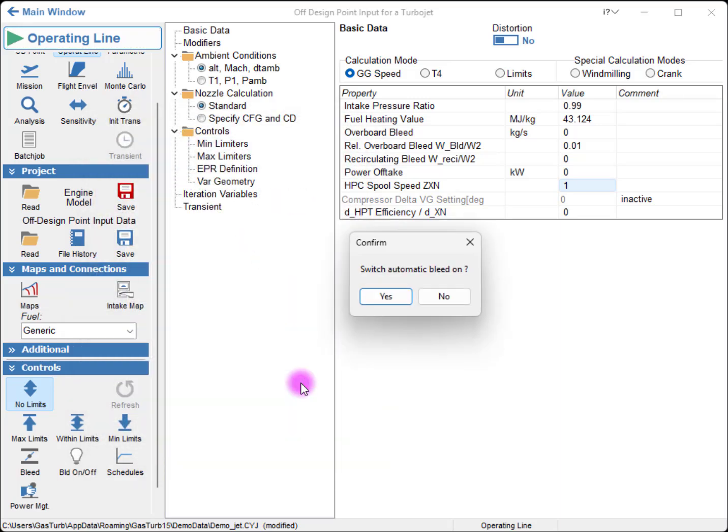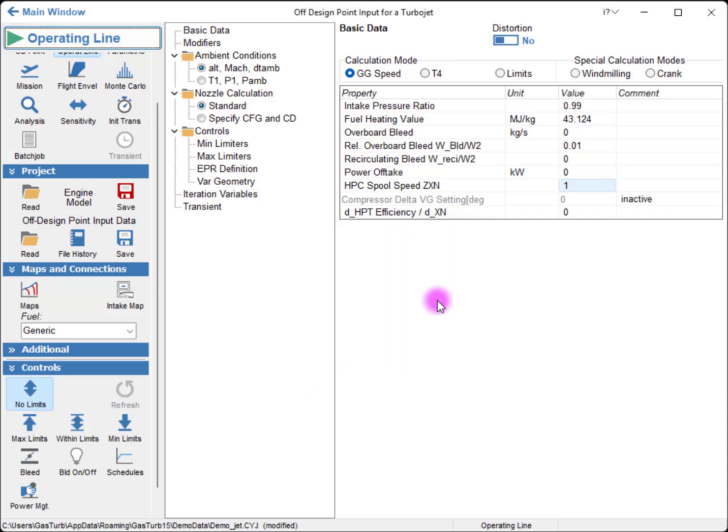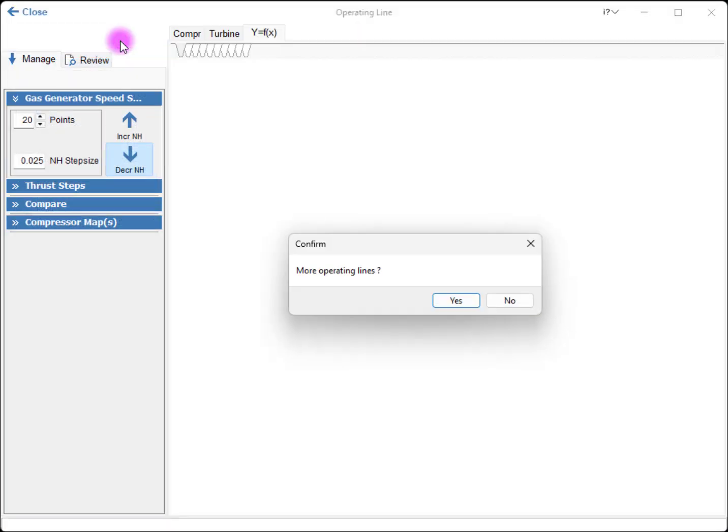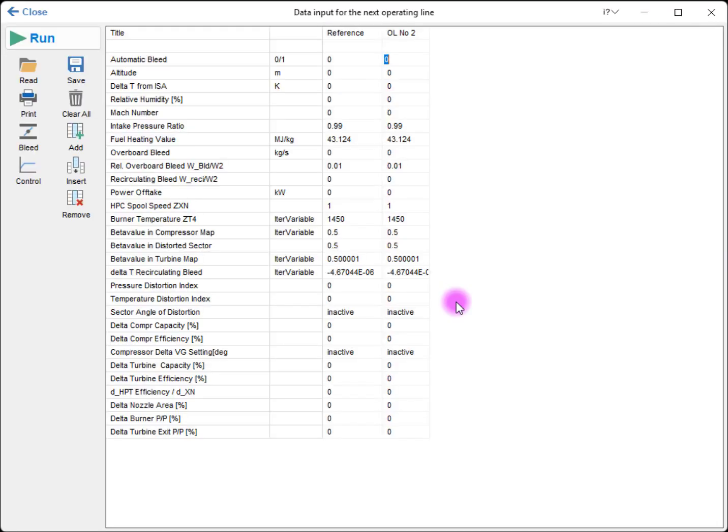We will later on activate the bleed manually. Therefore, choose No for the automatic bleed activation. We rerun the operating line simulation. This time, we choose to draw more operating lines. The input data for the different operating lines is shown. They correspond to the possible configurations in the data tree of the input data window. We activate the automatic bleed for the operating line number 2 via entering a 1. We adapt the title of the new operating line and run the simulation.